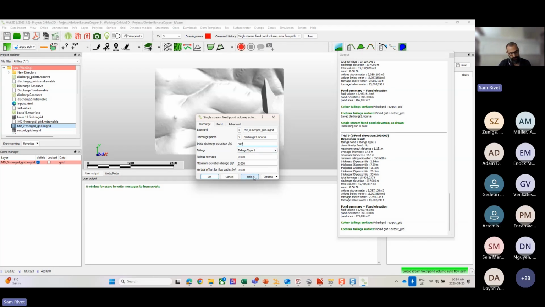In terms of tonnage, I'm going to do 12 million cubes, or 12 million tons, cubes interchangeable. You don't have to worry about the maximum elevation change. This is just dictating how it's going to step through different iterations. And I don't need to consider a vertical offset from the flow path. I'm just going to assume that the tailings is being poured down the topography, that there's nothing in between.